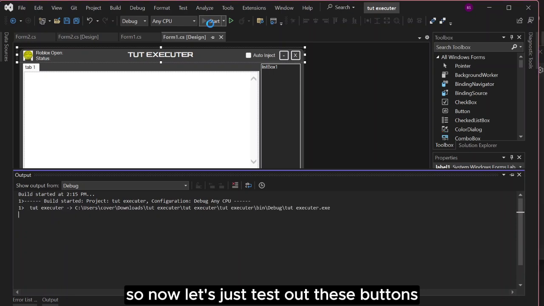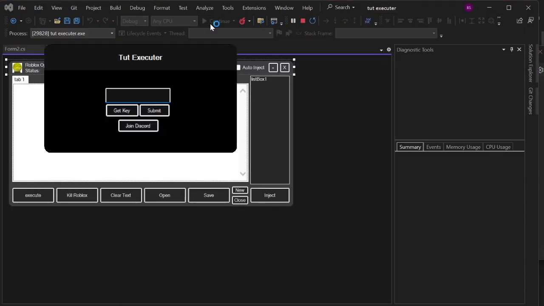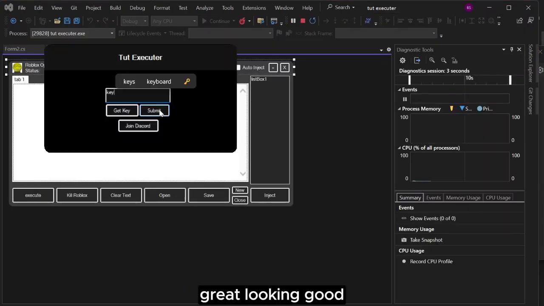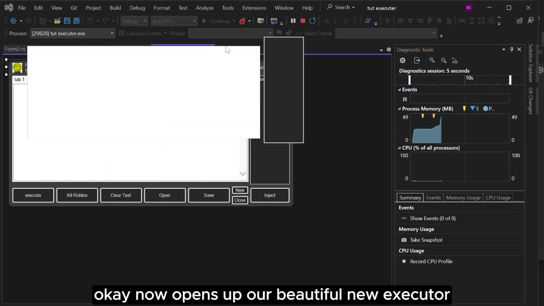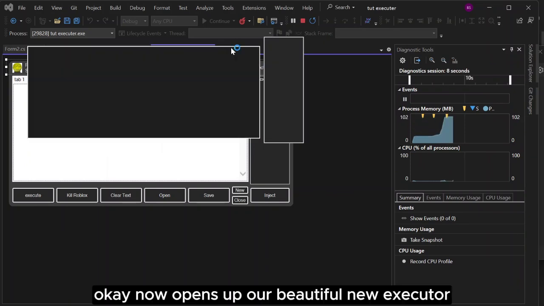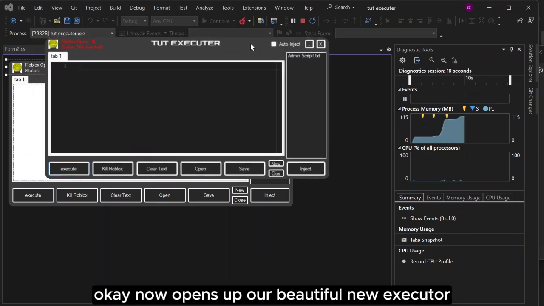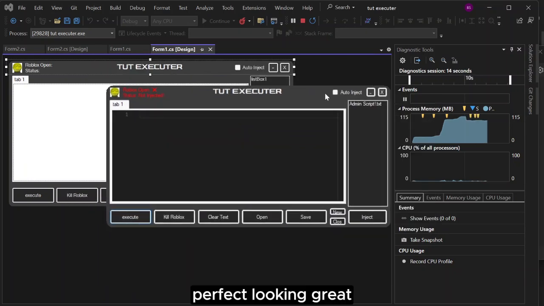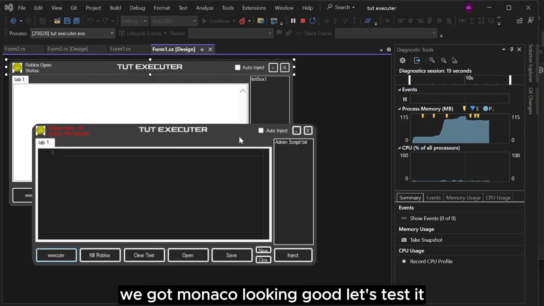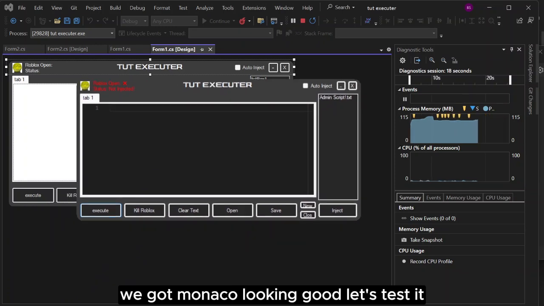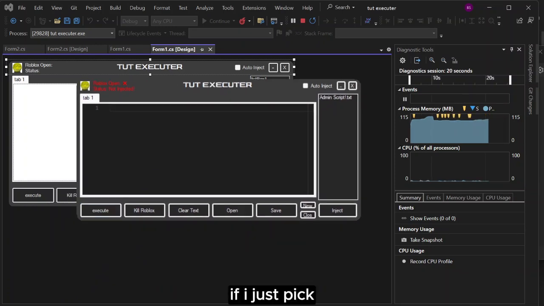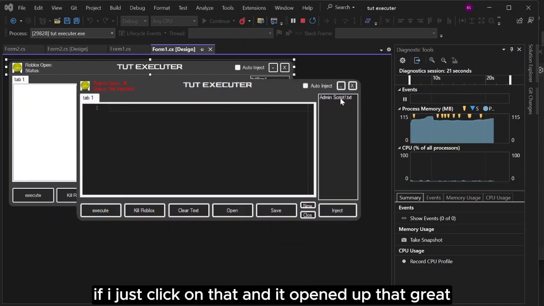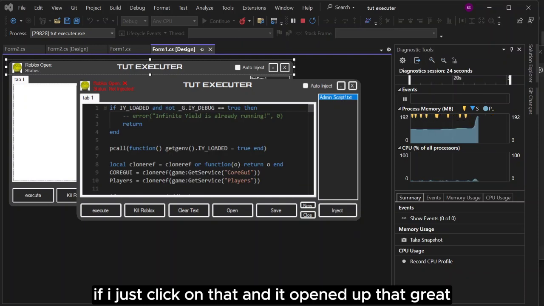So now let's just test out these buttons. Now I just put in my key. Boom, great, looking good. Okay, now it opens up our beautiful new executor and it automatically refreshed for us. Nice. Perfect, looking great. We got Monaco, looking good. Let's test it. If I just click on that, then it opened up that.